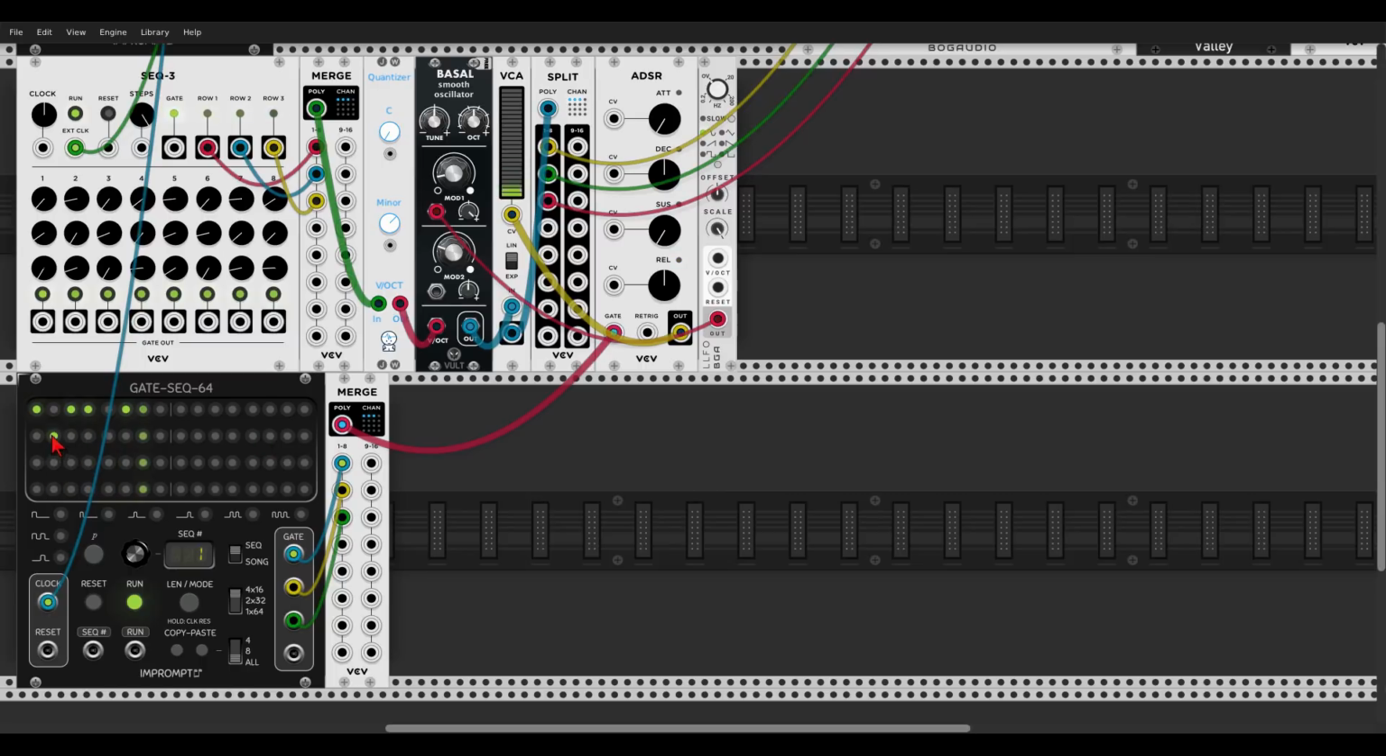Let's take another sequence, do something like this maybe. So now we have only 2 voices. And let's add another one. Let's do something like this. So we have 3 voices, and you can see that instead of using 3 oscillators with 3 quantizers and 3 envelope generators and VCAs, we can use the polyphonic cables and modules to create up to 16 different voices with only 1 set of modules.